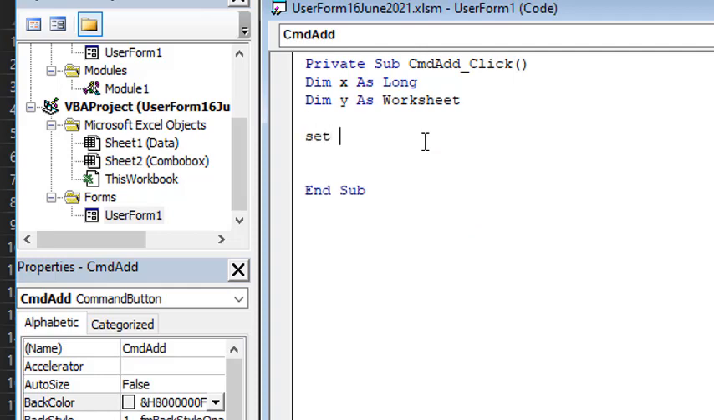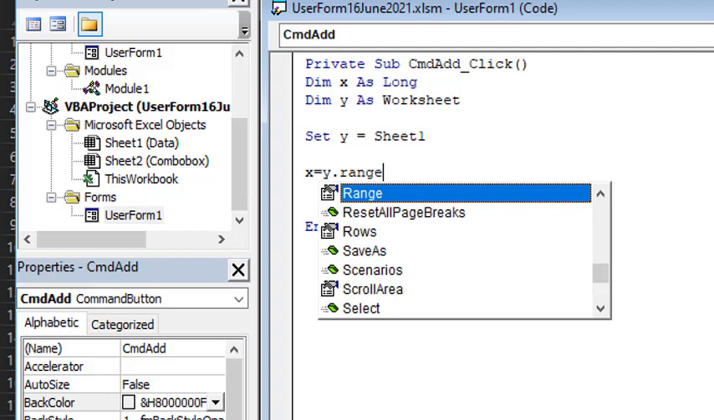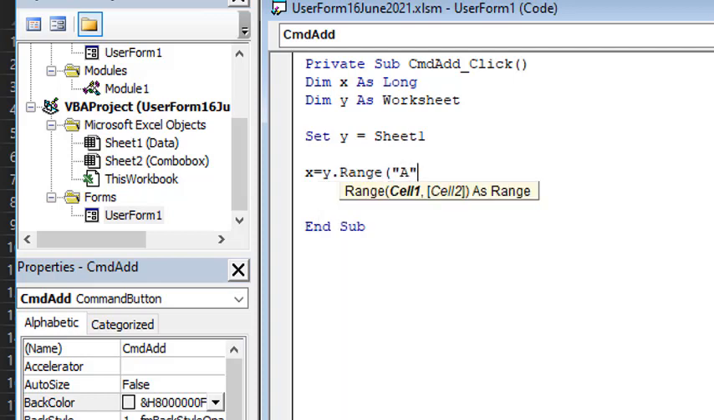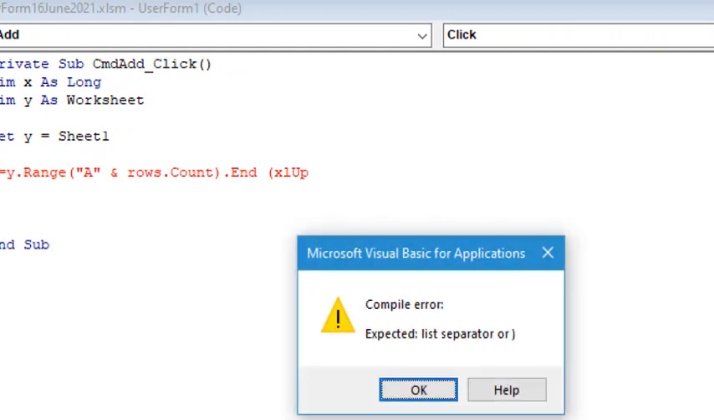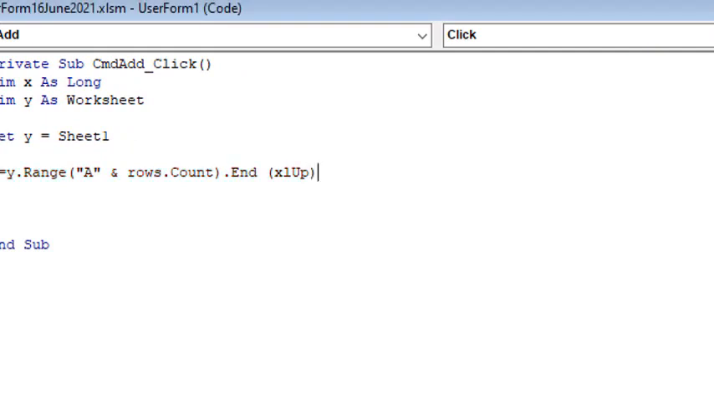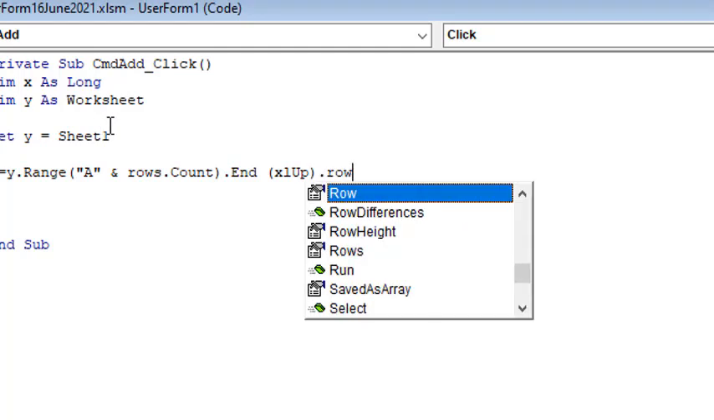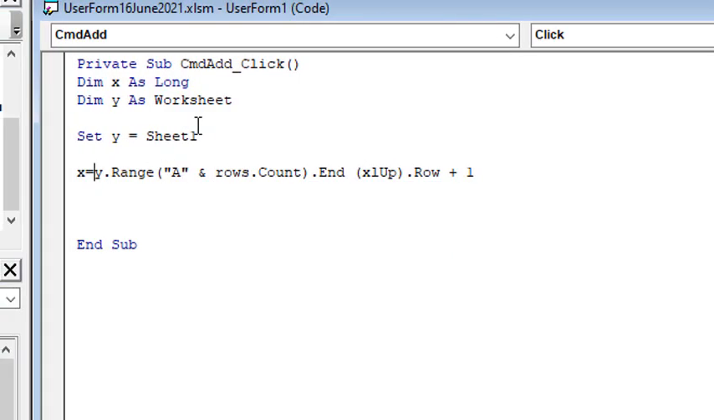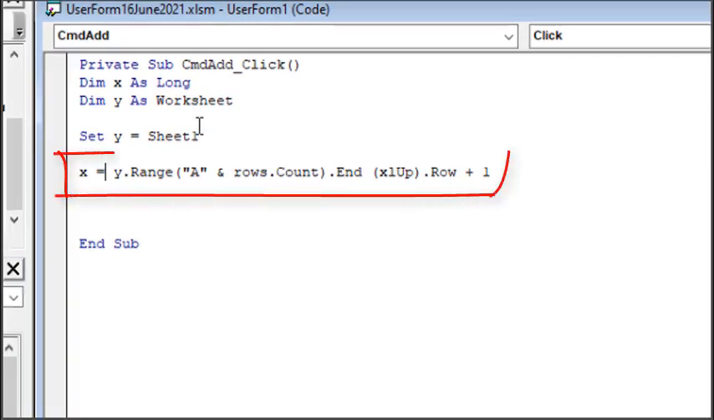Set y equal sheet 1. Here the letter y will be the name of sheet 1. x equal y dot range, parenthesis, double quote A and rows dot count, parenthesis close, dot end, parenthesis xlUp, dot row plus 1. This code will determine the range of sheet 1 till the last row.